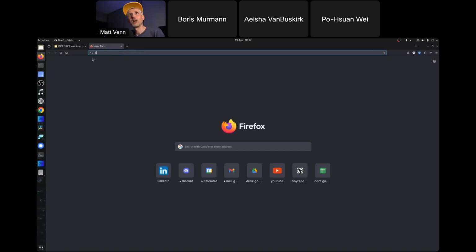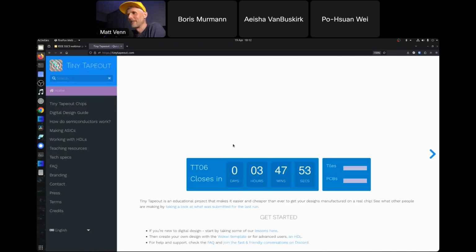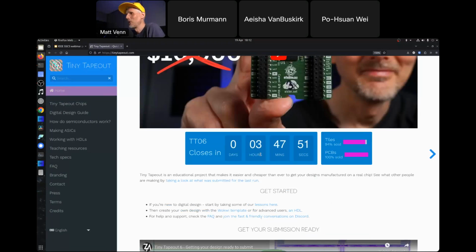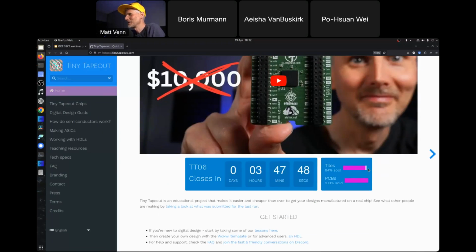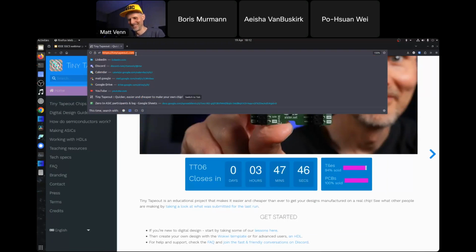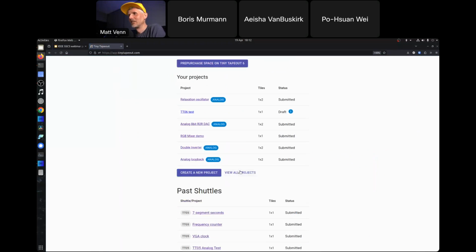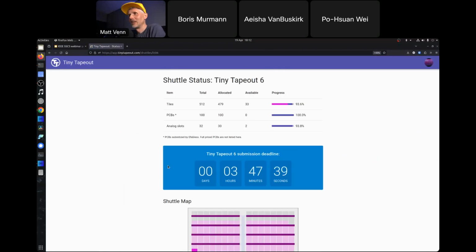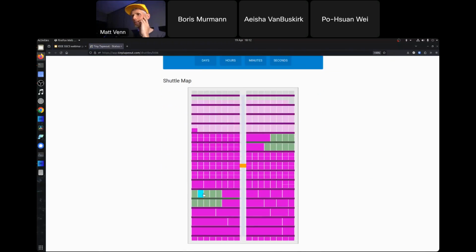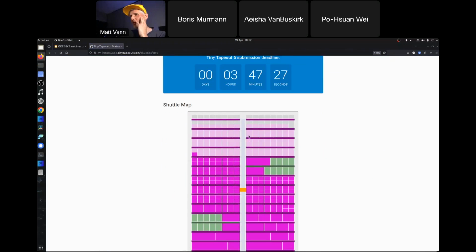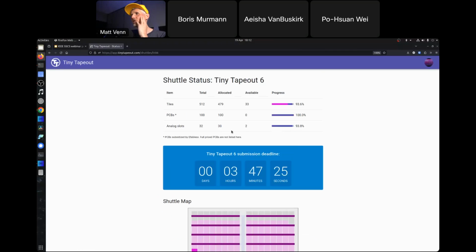Let's just go to the homepage. 3 hours left. If you want to get involved, it's not too late. There's still 6% of the area left. 100% of the cheap PCB sold, 93% of the analog slots used. The green ones are the analog projects. So it's still got a little bit of space up here. Really good utilization. 93% of the area used.